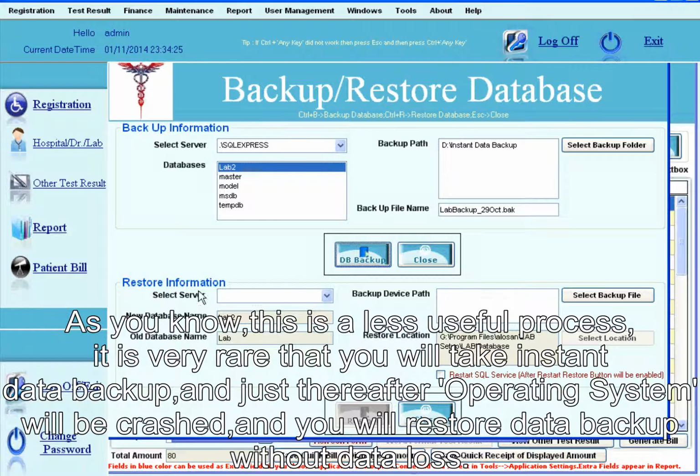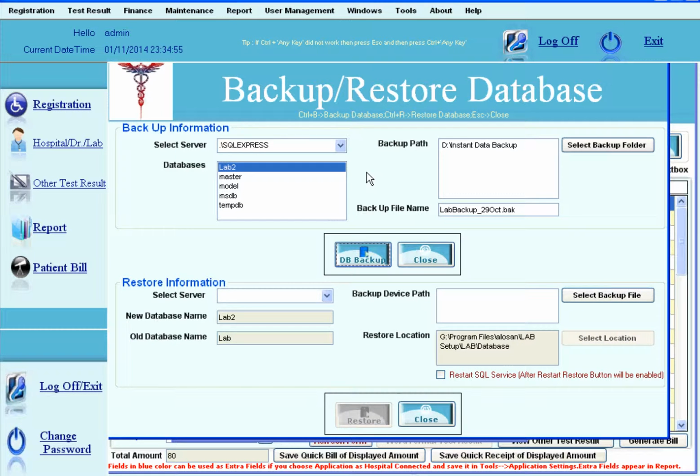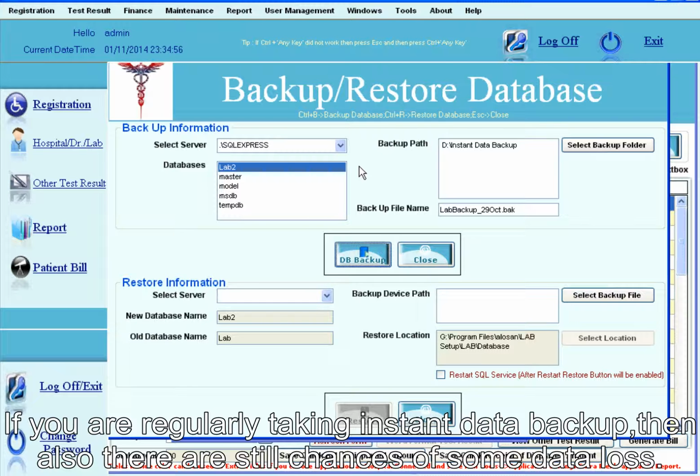As you know, this is a less useful process. It is very rare that you will take instant data backup and just thereafter operating system will be crashed and you will restore data backup without data loss. If you are regularly taking instant data backup, then also there are still chances of some data loss.